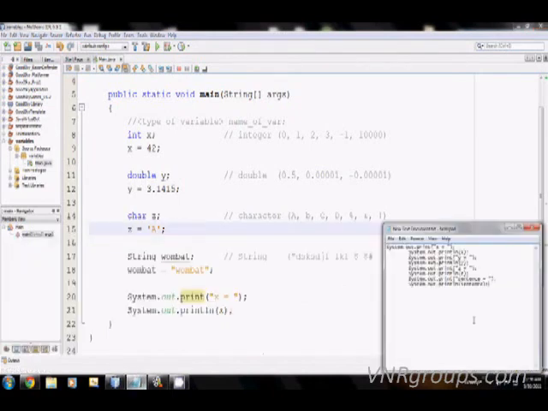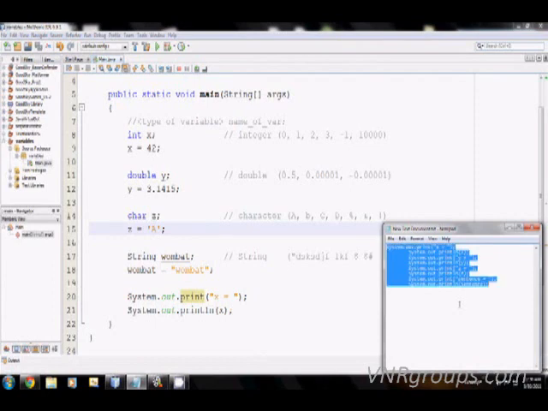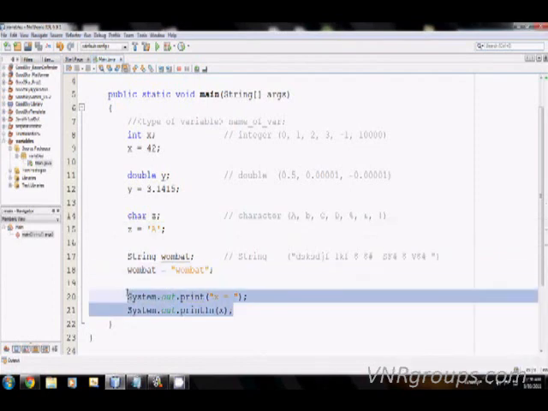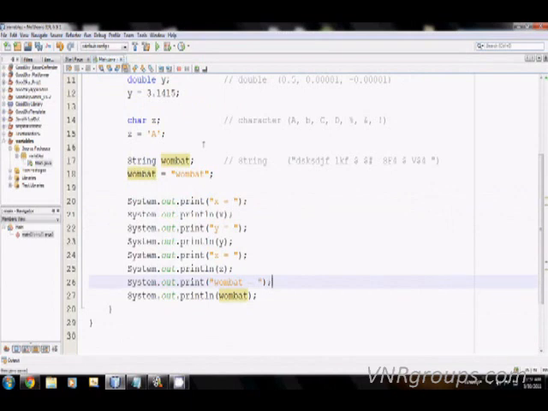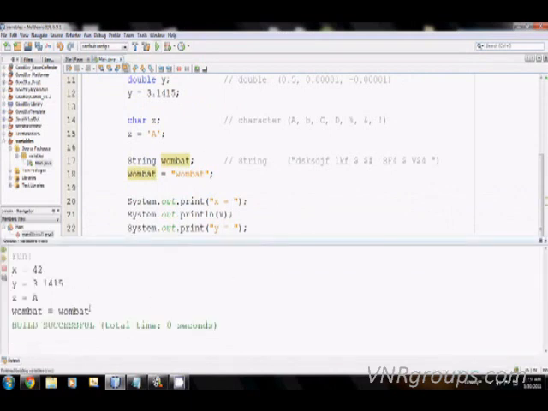Beautiful. So I can do this for all of my variables, and I'm going to cheat here. I'm going to change this to wombat. There we go. And then when I compile and run this, there we go. It prints out all the values that we stored into our variables.